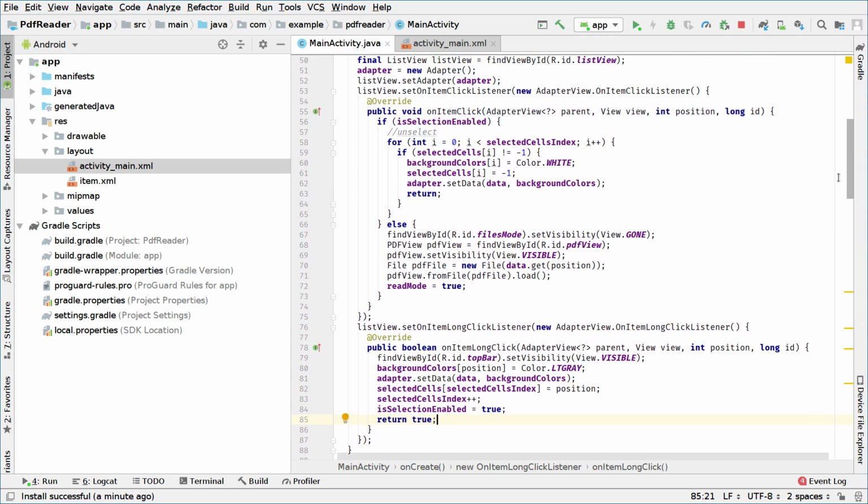Now here, when we're clicking this, we're checking if a selected cell is different than -1. That means that we have found a selected cell. In that case, we have to unselect that cell. To unselect that cell, we set the background color to white, then we set the selectedCells at i to -1, and we again set the data.